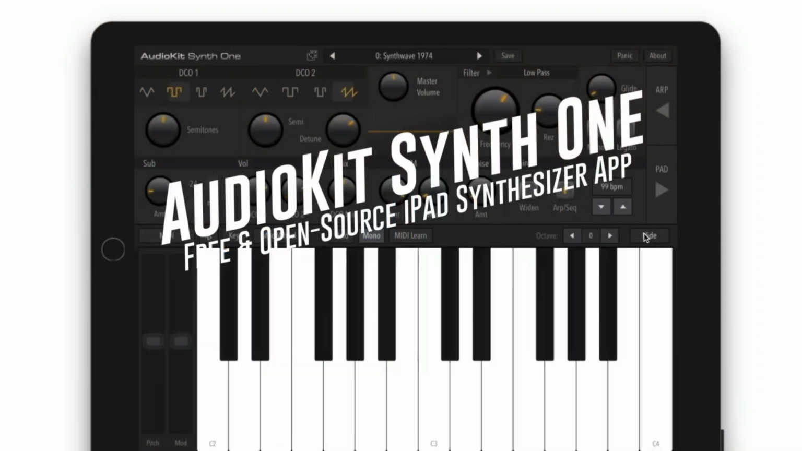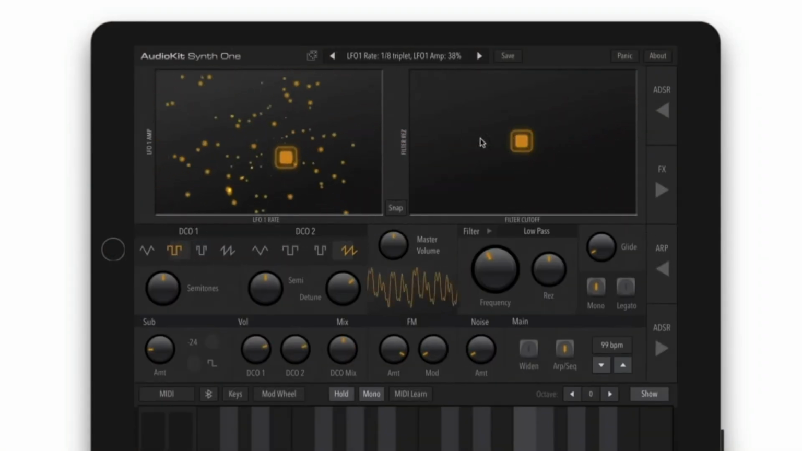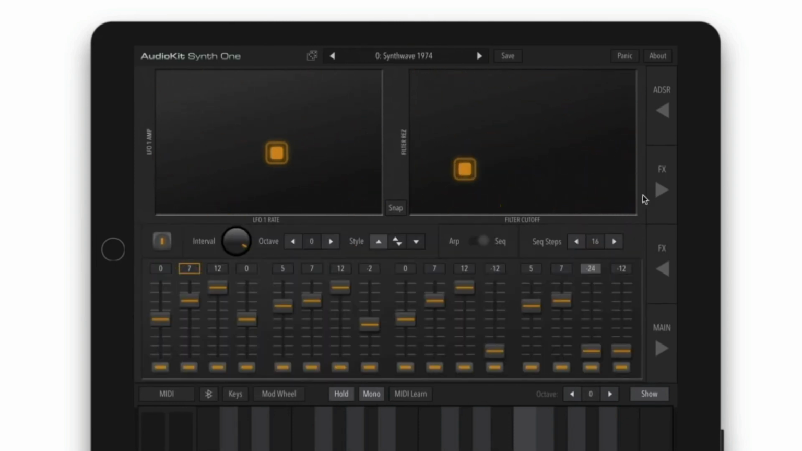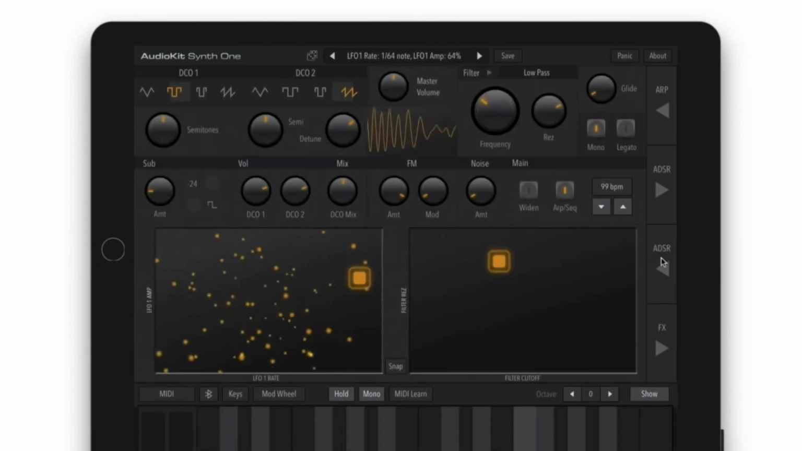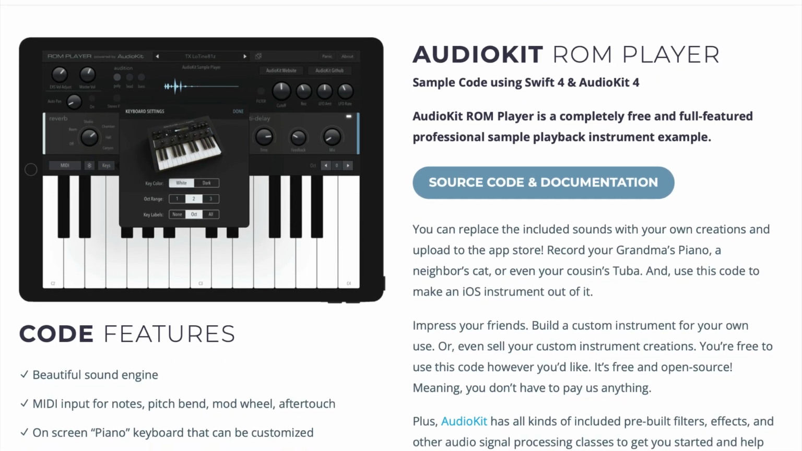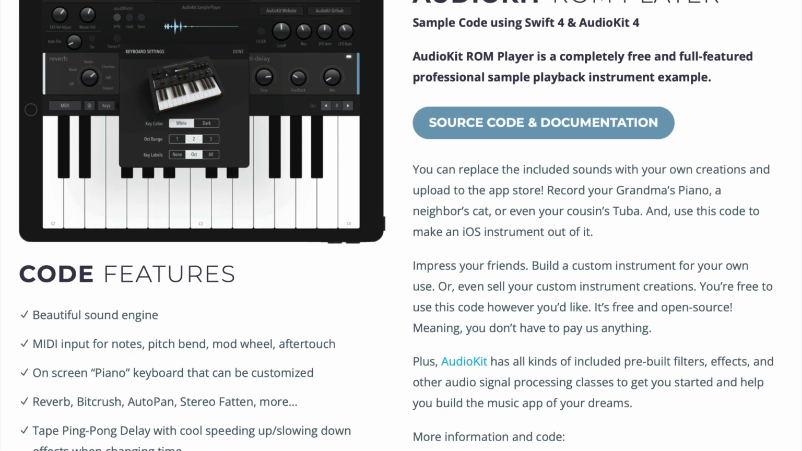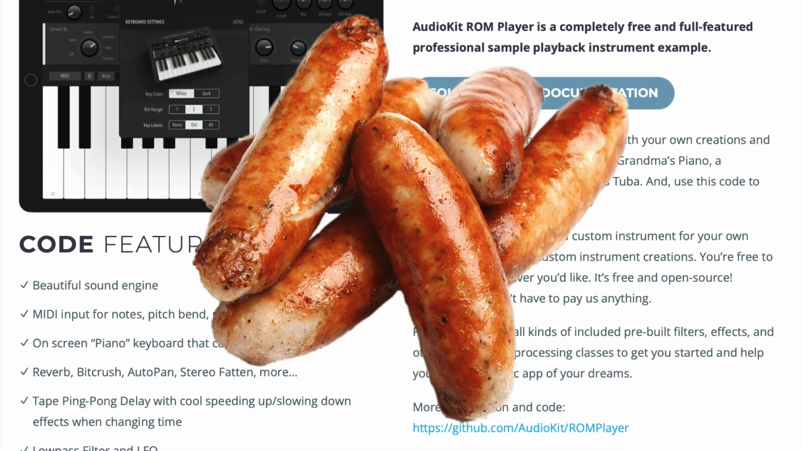When Synth 1 came out, it was free and open source, which left people excited but also confused as to why something this good was free. AudioKit also released an open source project along with FM Player, the ROM Player. This was AudioKit's first Rompler, and with it they showed exactly how the sausage was made, and they gave us the tools to make our own sausages.